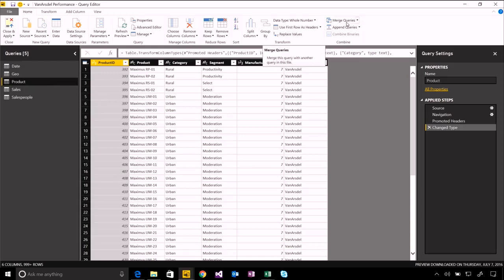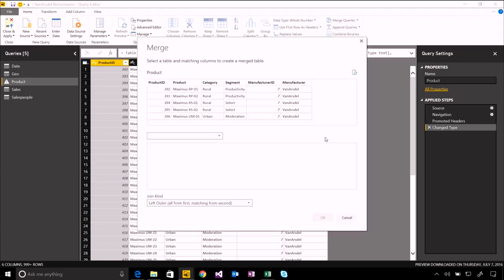And we have this option up in the ribbon to merge queries. I could either merge an existing query onto this one, and it would be appended as extra columns, or I could merge two queries together as a new query. And you'd end up then with a new entry in this list on the left-hand side. I'm just going to merge them together within this product query.